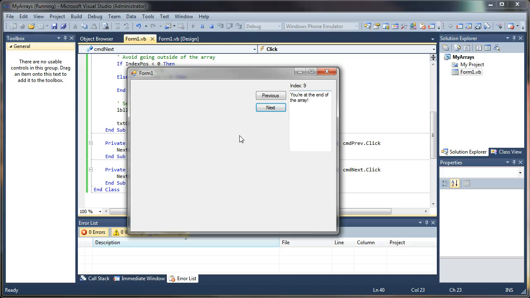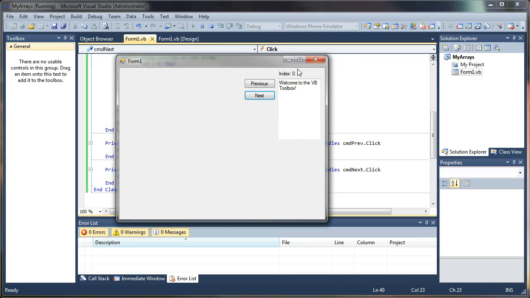And then you hit 9 and you're at the end, we hit next again, takes us back to 0 instead of going outside of the array boundaries. And likewise we can reverse through the array and it will jump back up to 9 when it hits the last one. So that's working beautifully. That's how you browse through arrays.